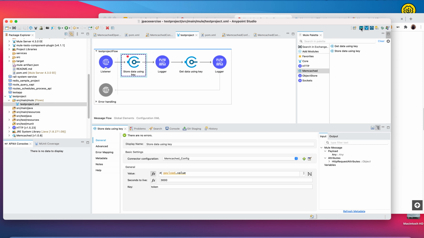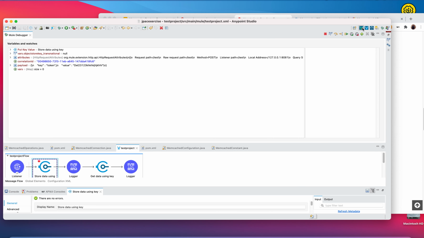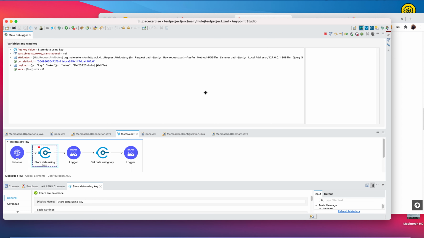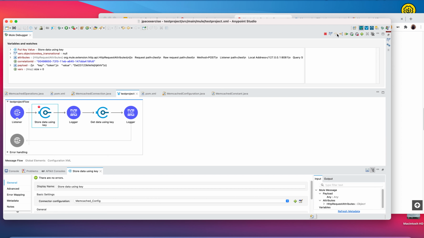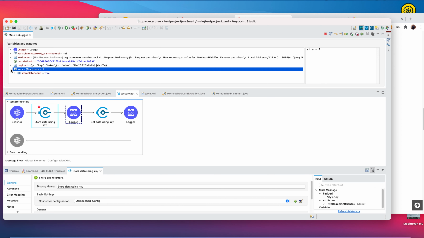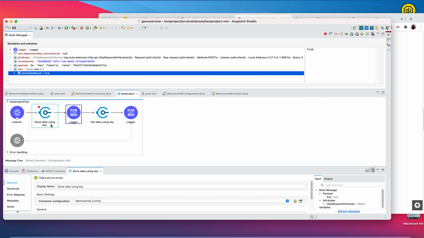Let's go over here, you can see the debugger here. You can see the token key values coming right now. If you go over here, you will see that the variable value is true. It has stored the value in the key, in Memcache.